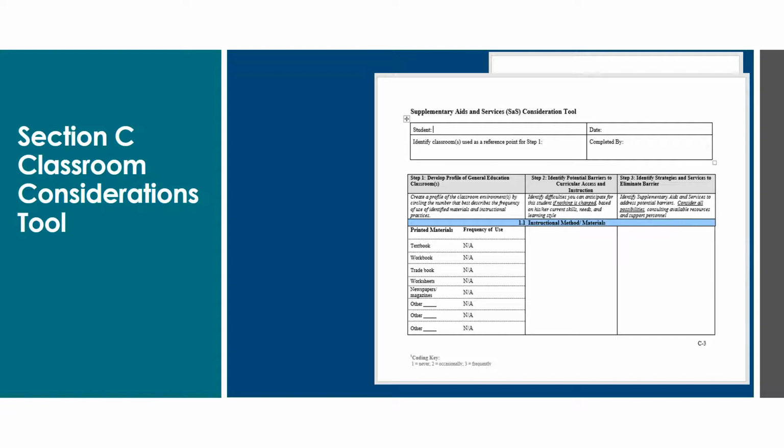And if as a team you say, well, this is 7th grade and the student is reading on a 1st grade level, so access to the text or the print is going to be a barrier. You know, maybe the workbook also has vocabulary and text that may be challenging for the student. We would mark that as a barrier.